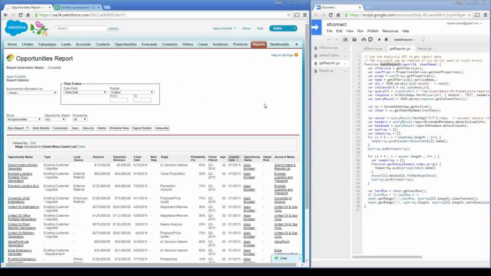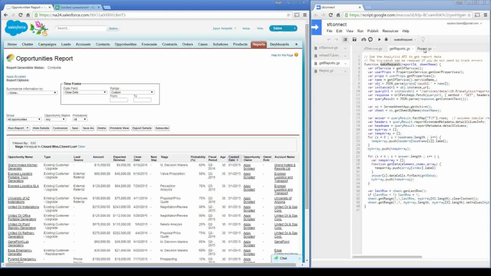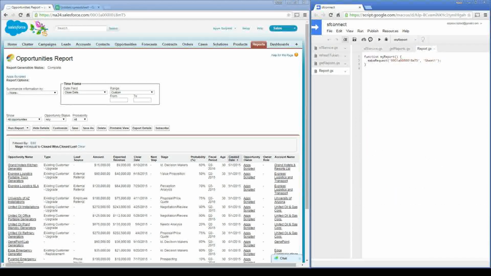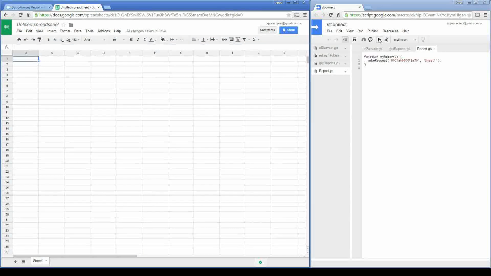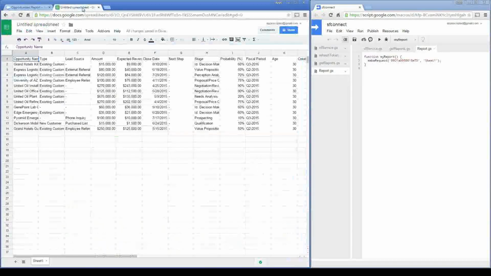Now that our project has access to our Salesforce instance, let's see what it can do. On the left side of the screen, you'll see a simple Salesforce report for opportunities. I want to put all of this data into my Google spreadsheet, which is easily done by running a quick script using the make request function that I wrote. We'll just play this. And just like that, all the data that was in the Salesforce report is now in Google Sheets.